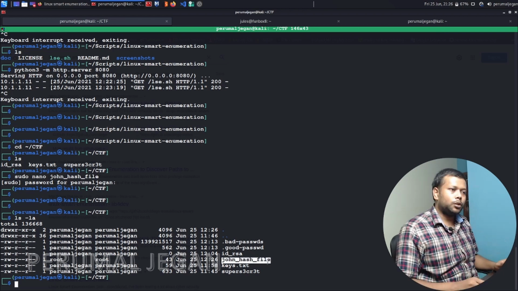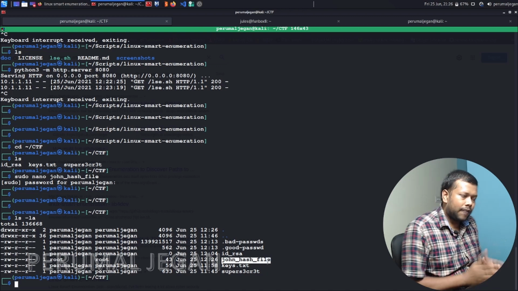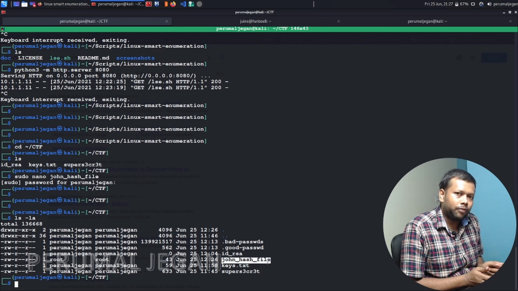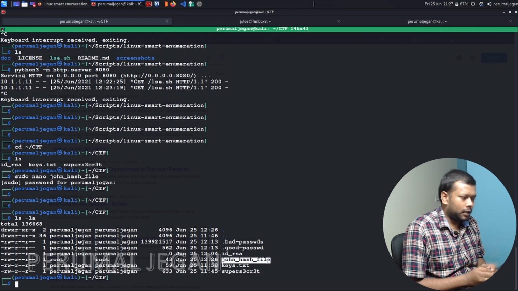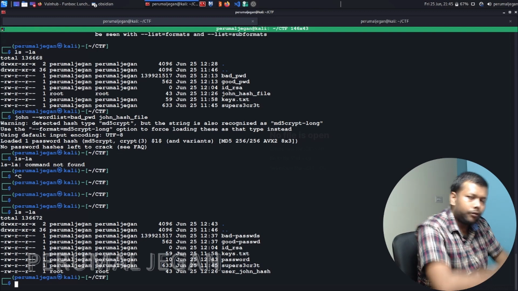All we need to do is to use some hash cracking tool to crack that hash. And for that, we need a password list. And I don't know which password list to use for the user John. But do you remember we got a couple of password files? Why don't we use that? Let's try.